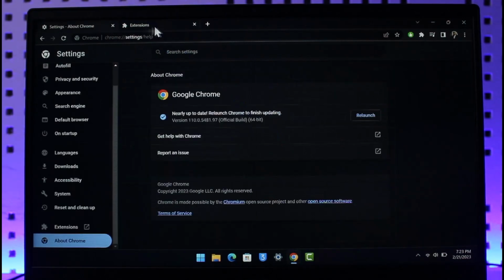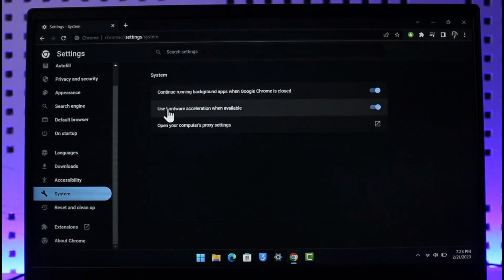You can just click on the remove button in order to remove this extension that you don't use from your Google Chrome browser. If this doesn't help, the next thing you want to do is, under the settings tab, go to the option called System. Once you go to System, you can see Use hardware acceleration when available. You want to simply make sure you turn this on. It is going to actually speed up Google Chrome.